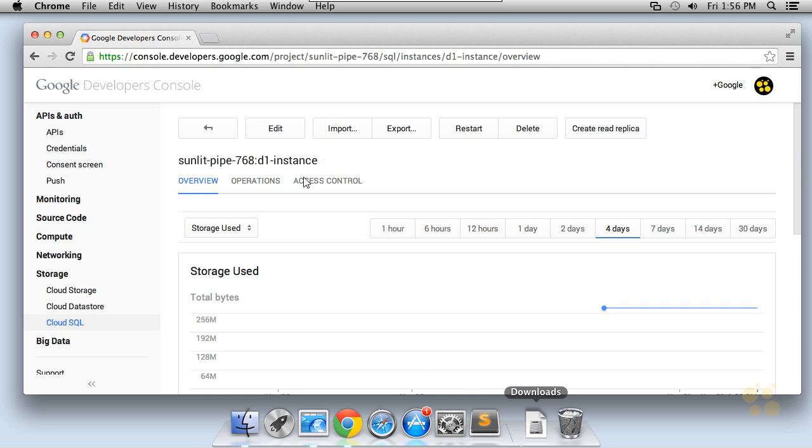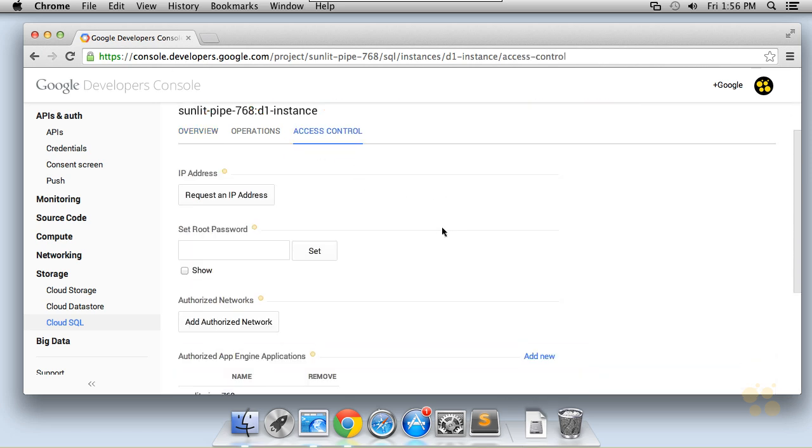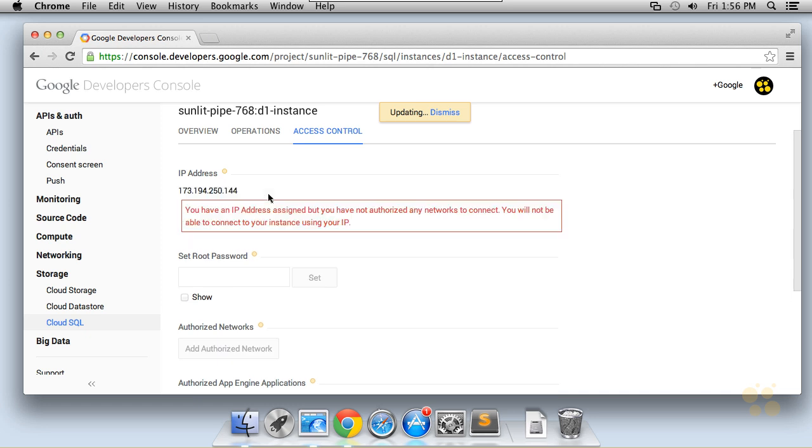Of course, like it sounds, it controls access. So a couple of different options that we need to work with here. First, we are going to request an IP address. This is going to get us an IP address assigned to our instance. All we do is click the button, and a moment later it comes back with an IP address that we can use. Now it gives us a note that we have not assigned any networks, or we've not authorized any networks to connect yet. So we also have to make sure that we do that.